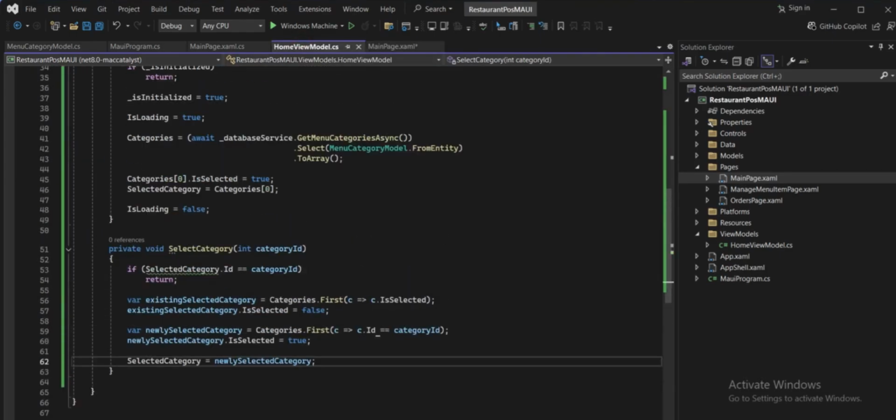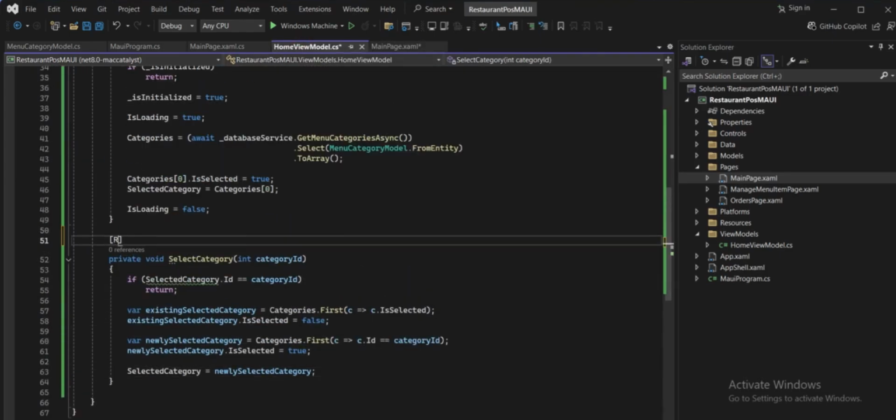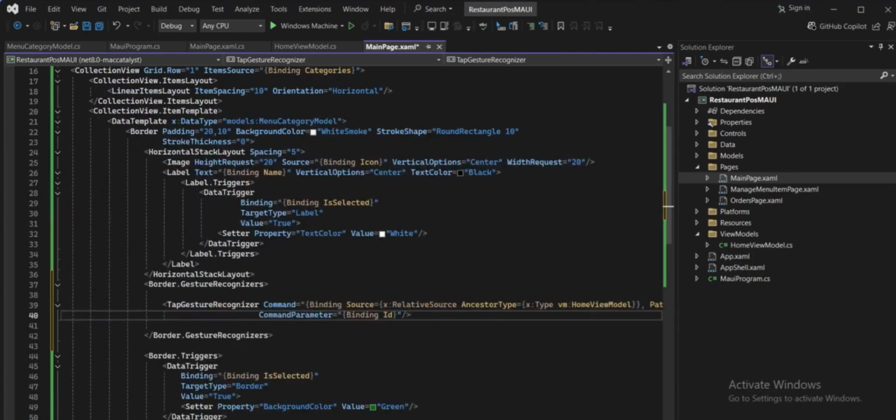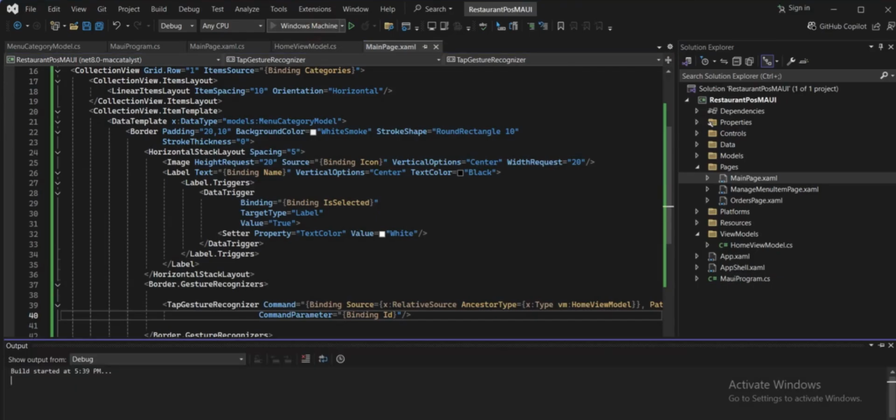Okay, there's one problem. I have not set it to RelayCommand. Okay, now it will use our path as SelectCategoryCommand. And the command parameter will be passing the category binding, category ID, which will be bound with binding ID. Okay, now we are good. Now we just have to run our application and check whether it's working perfectly fine.